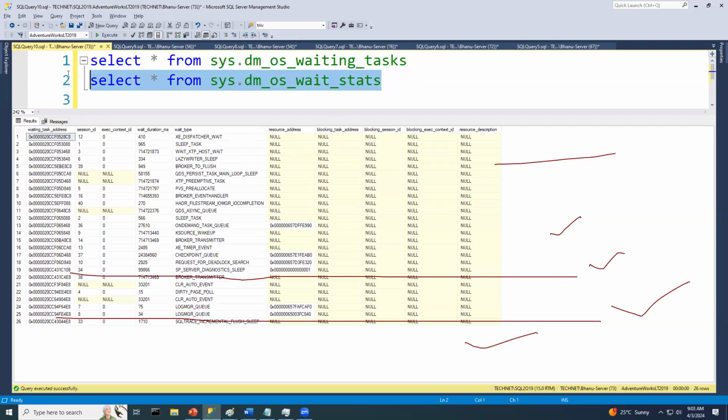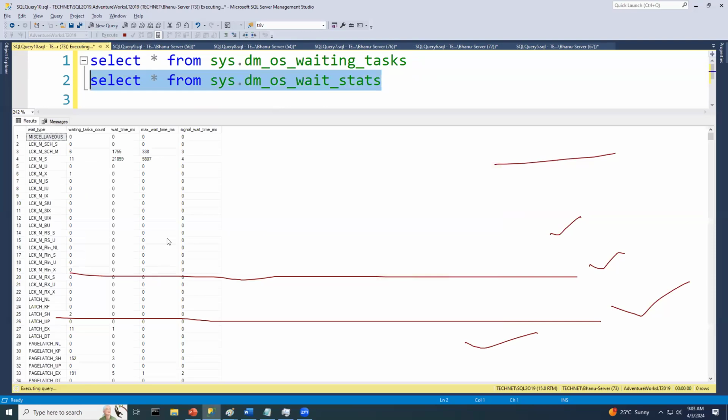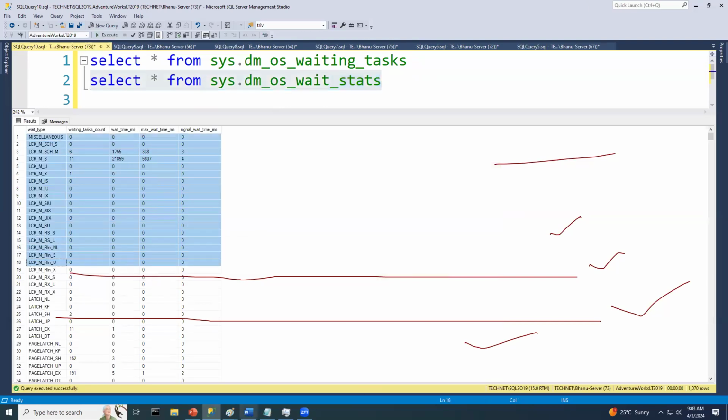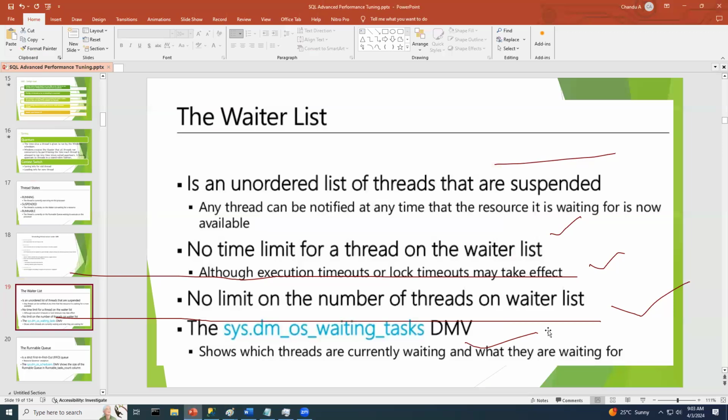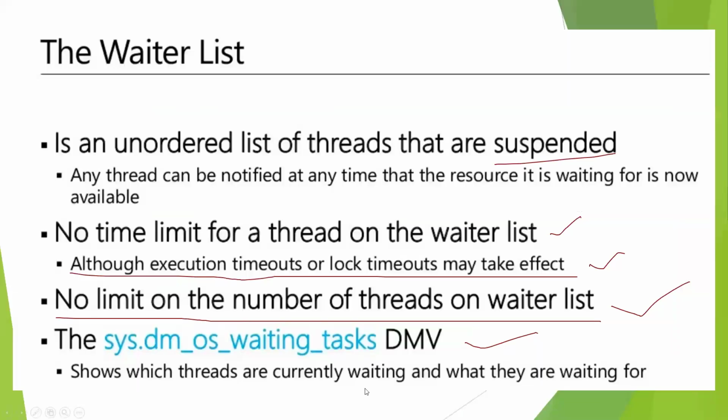One of these DMVs will give the historical data, since SQL was restarted, and the other will tell what the current waiting tasks are. So we will talk in detail, but this one will give the current waiting tasks, and this will give the historical waits since SQL was restarted, right? It shows which threads are currently waiting and what they are waiting for.